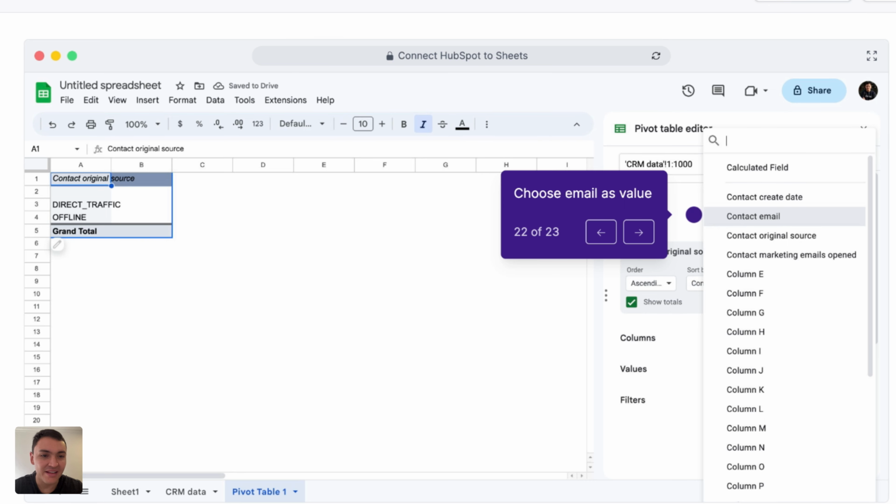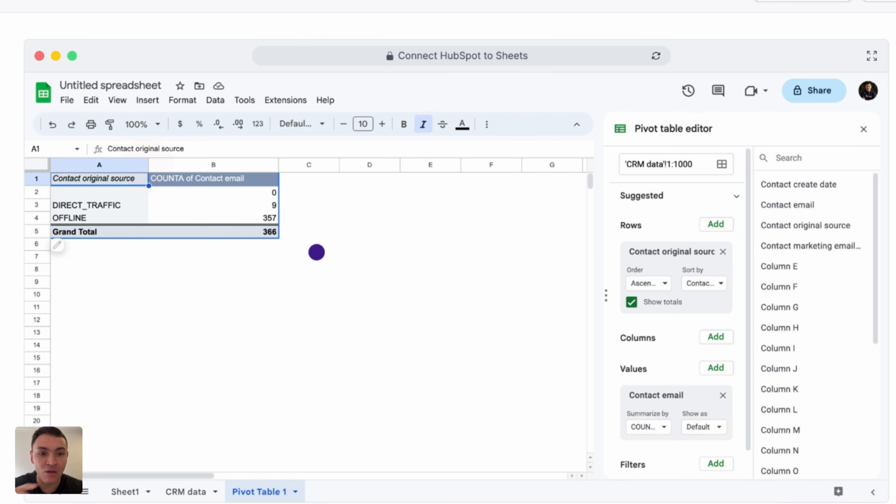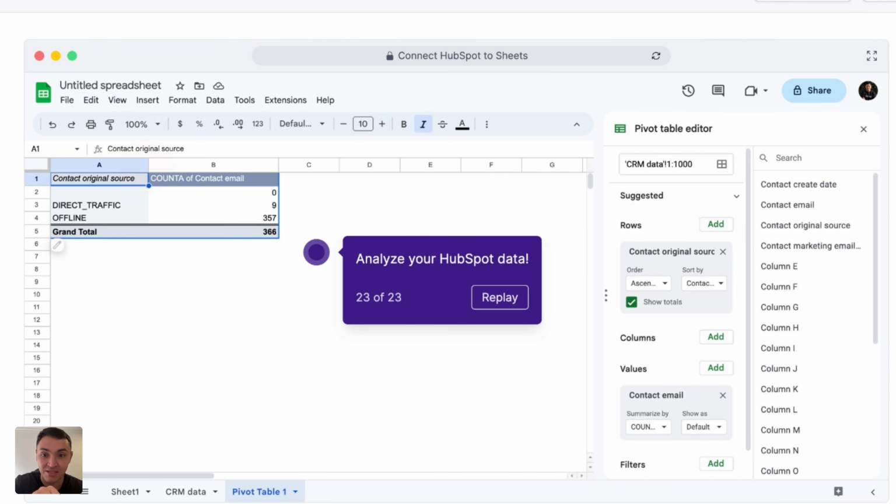That's not normal. Then I will choose contact email and I will place it as values, as metrics. So pay attention to what I did here. I don't have a metric. I didn't bring a metric for contacts, but I put contact email in values, not in rows. So automatically Google Sheets aggregated as count. So this is counting the total emails that belong to every original acquisition source. And with this, you can see how you can analyze your HubSpot data.